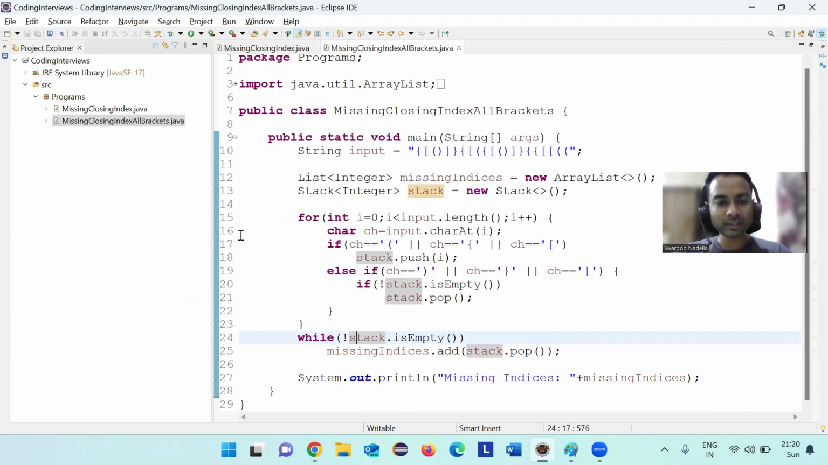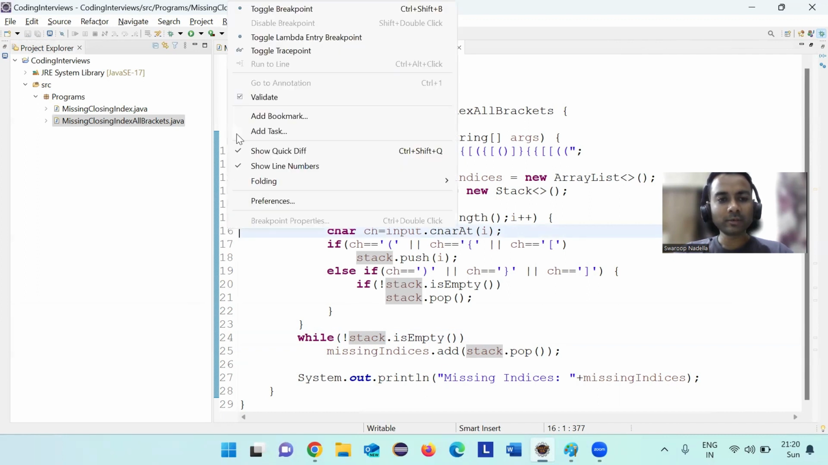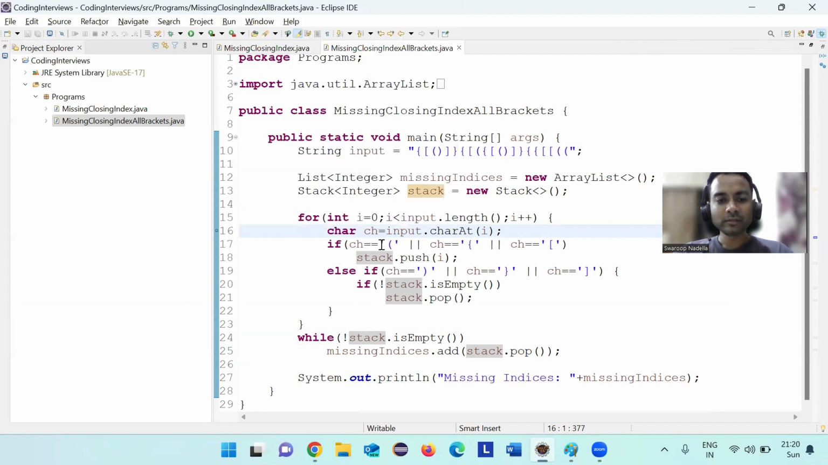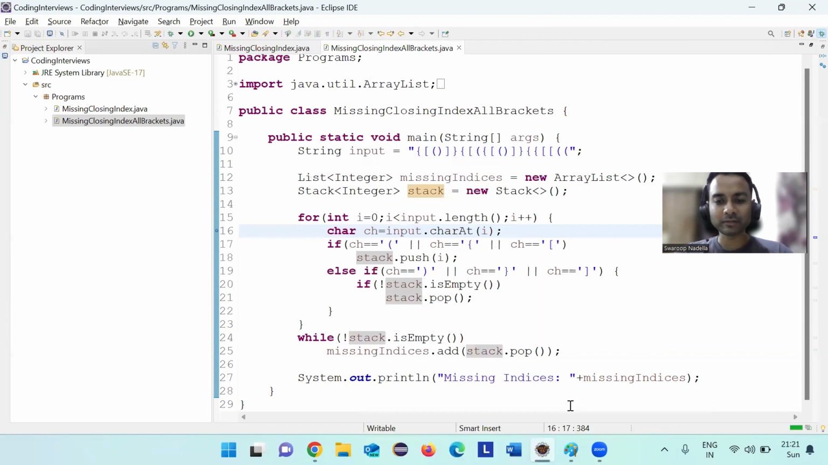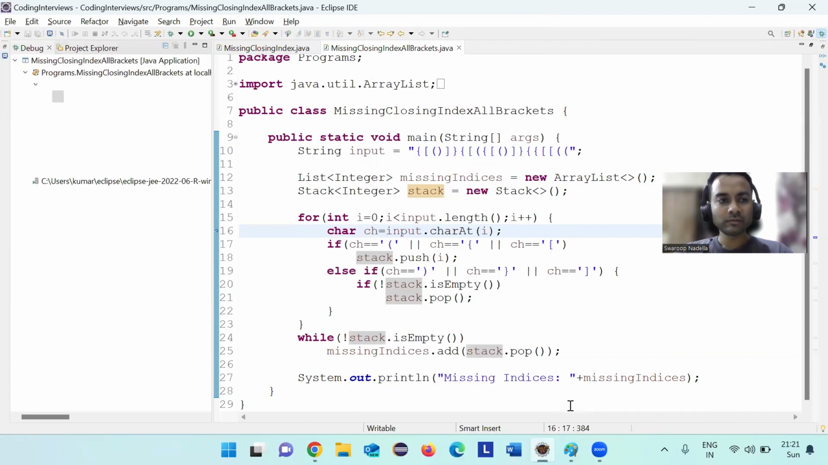Let's try to put a debug point here. In order to put a debug point, put the cursor here, right click and toggle breakpoint. At this line number 16, I am putting the breakpoint, and let's save this file, right click and debug as Java application. The debug mode has started.